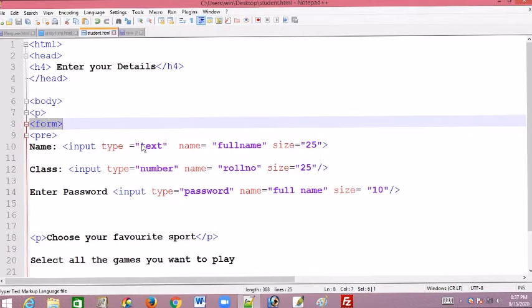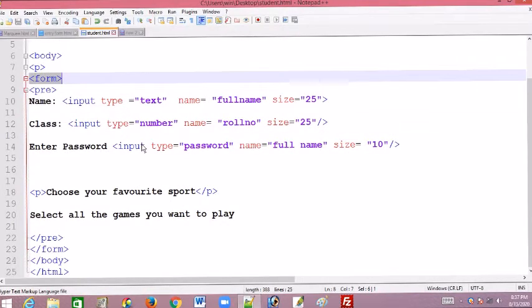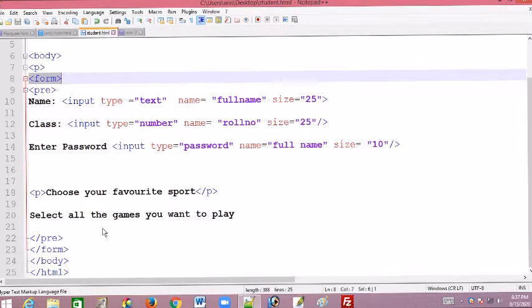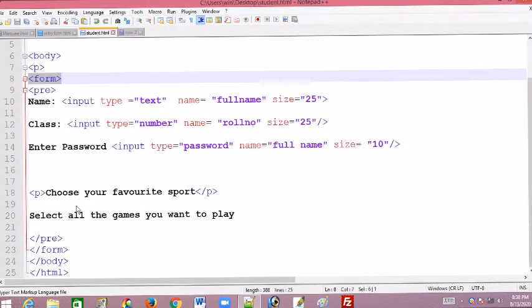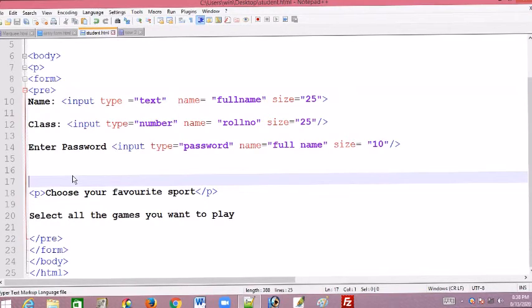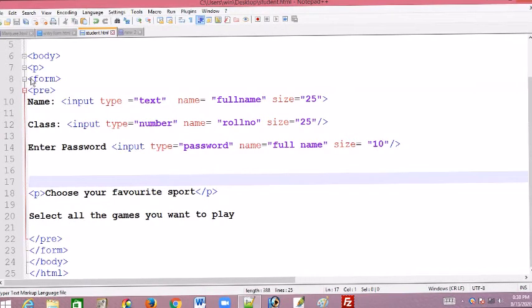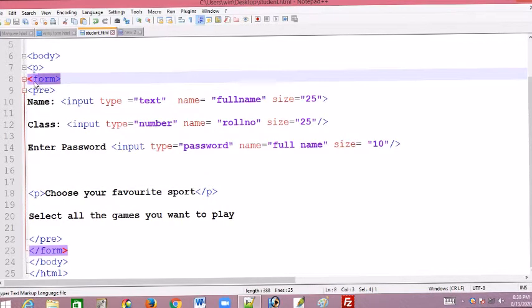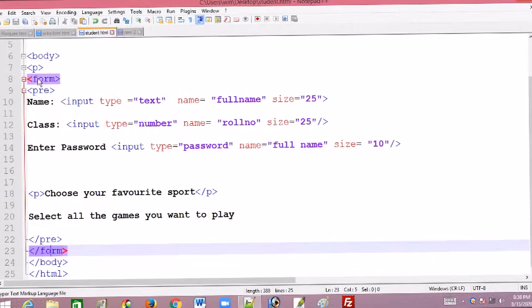Whenever we want to allow the viewer or the user to enter some data in HTML or on the internet, we have to give forms. So, this form is made between these opening and closing form tags. Here is the closing one.